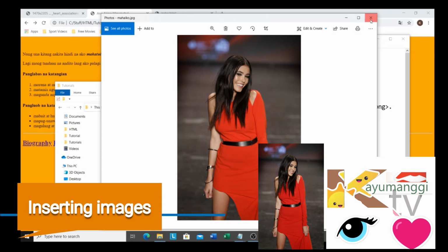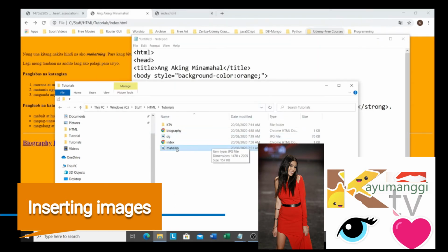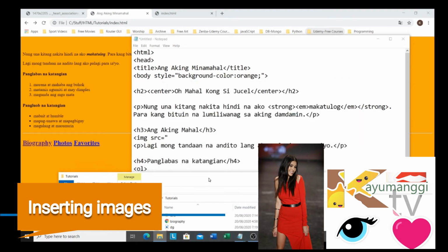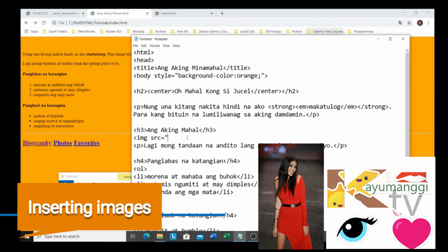So yun, so close natin muna. So ang file name is mahal ko, tapos yung type is JPEG or JPG, okay? So lagyan nito yung file name. So mahal ko, one word, right? So always make sure you have the right file name, then the file type as well, right?